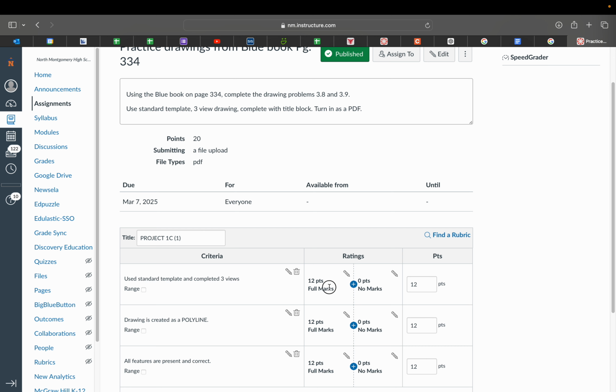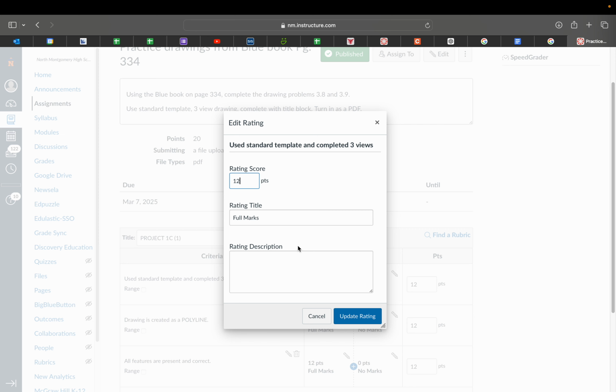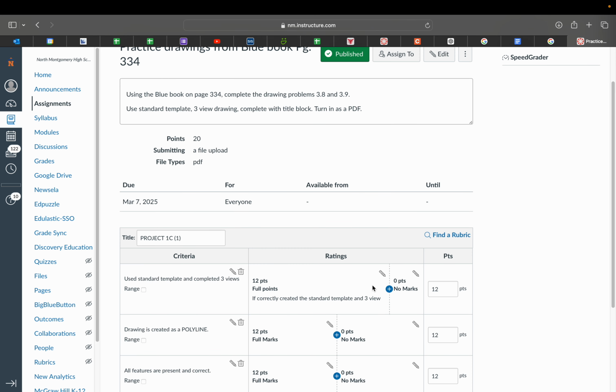And then on here, I'm going to edit my full marks. I don't like to put marks, I like to put points. Full points will be if used the standard template and 3 views. I'm going to say if correctly completed, if correctly created. Let's do that. All right, and we're going to update it.